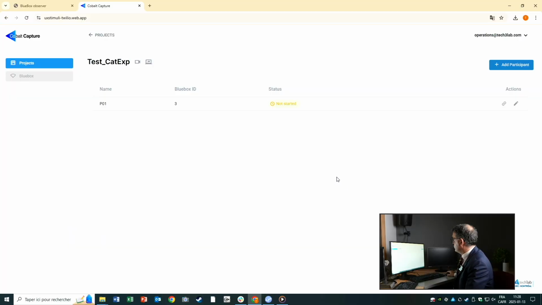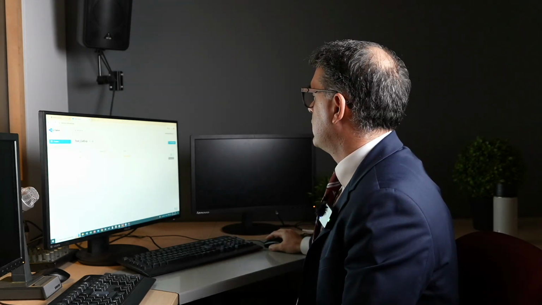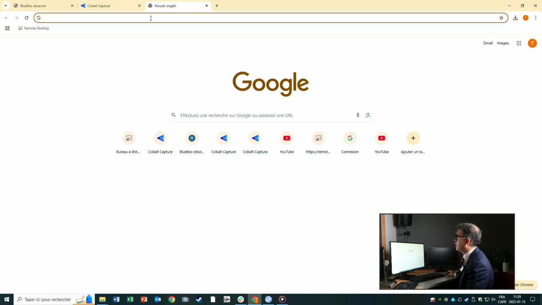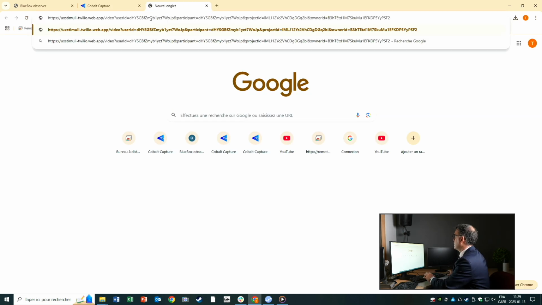We now need to go ahead and select the little copy link for participation. This is the unique link that we'll be using in the browser to be able to record the screen and the participant's face during the experiment. So this link, I just click to copy, and I'm going to use another tab right here. I click on the other tab, and I will paste this link in the tab, and I click enter.